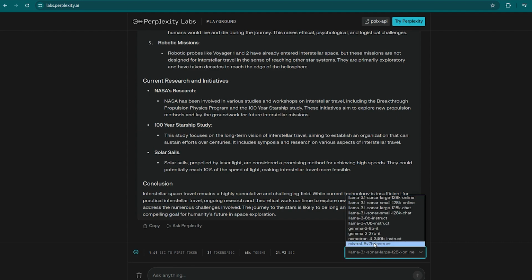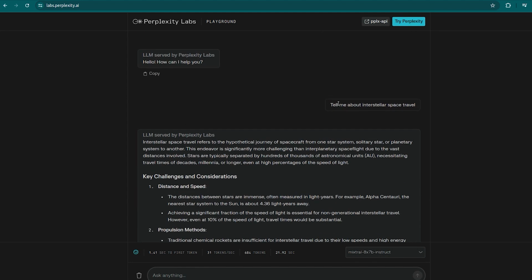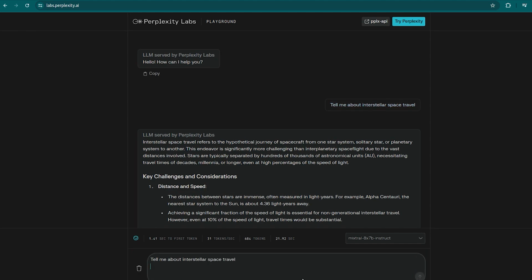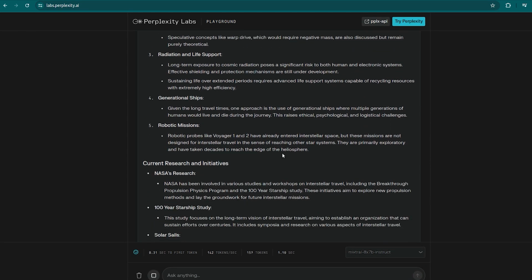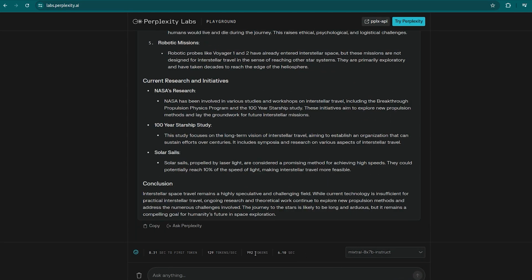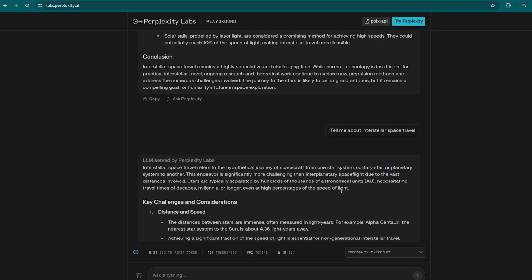So we can do the same thing in, let's say, Mixtral, and we'll just copy the same question. And as you can see, it was quicker, but used more tokens, and it used more tokens per second. But in general, it was quicker with Mixtral, and you can compare the answers.